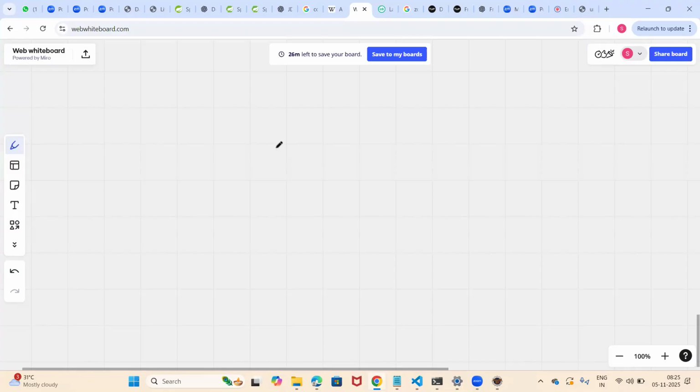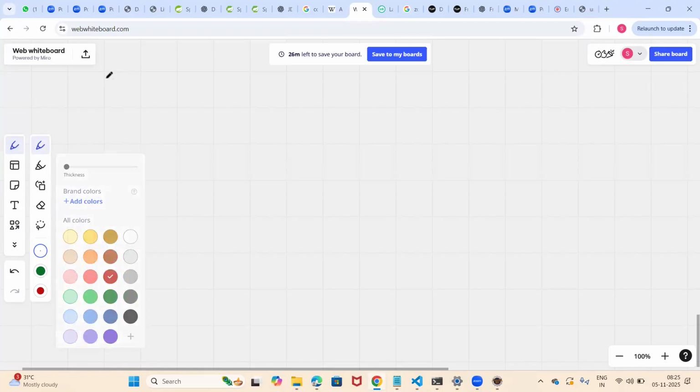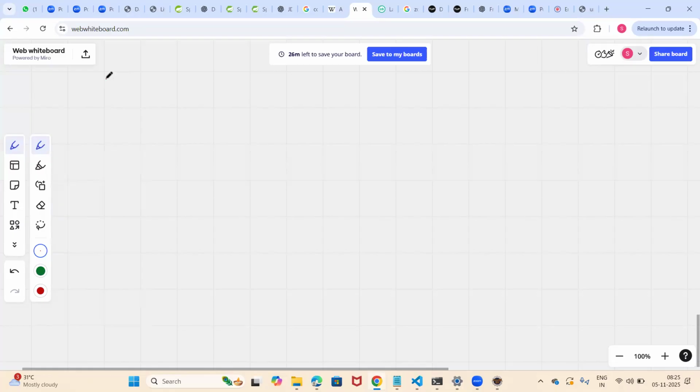So let us discuss the architecture, guys. The Spring Boot application architecture. Let us see. Come on, guys. Can someone tell me the different layers of the Spring Boot application?